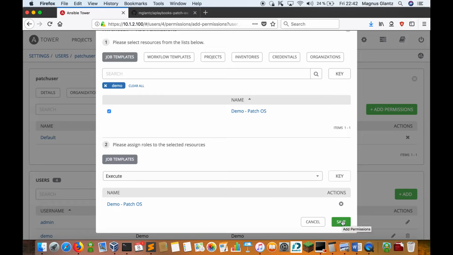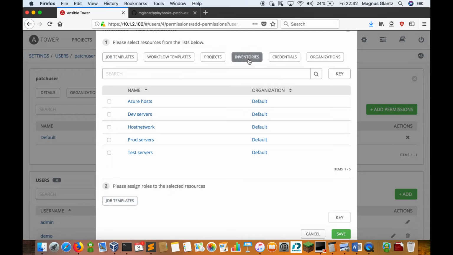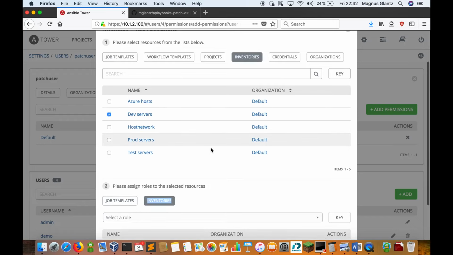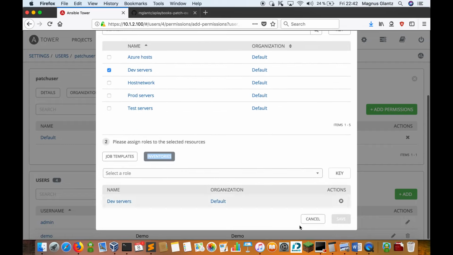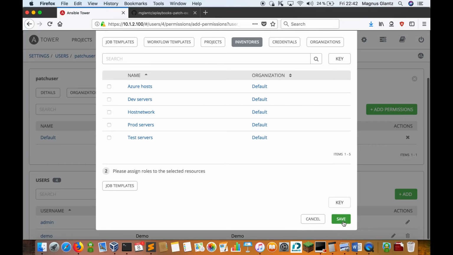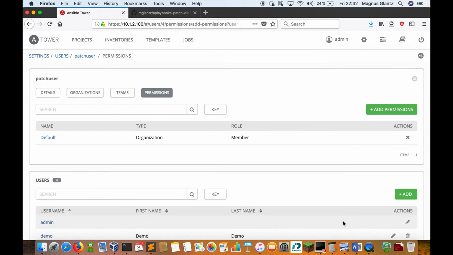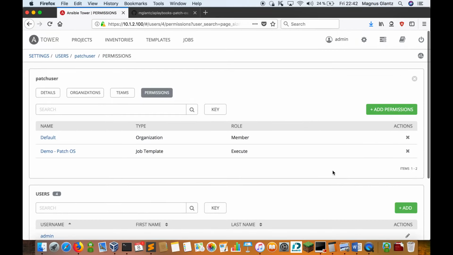Okay, and that is it. Well, I might give him access to actually see the dev servers, but yeah, I'm not going to do that in this case. Yeah, I want to keep it as secure as possible.